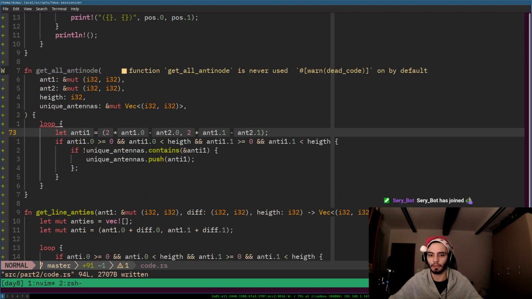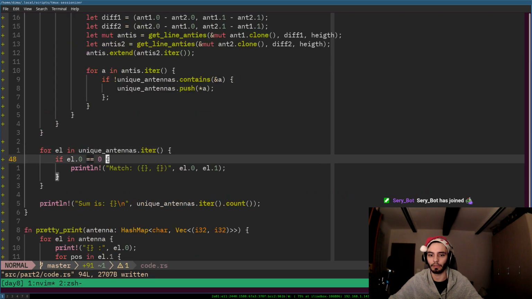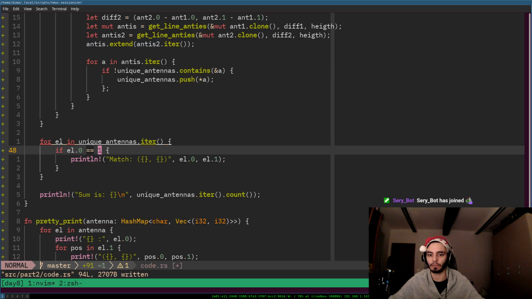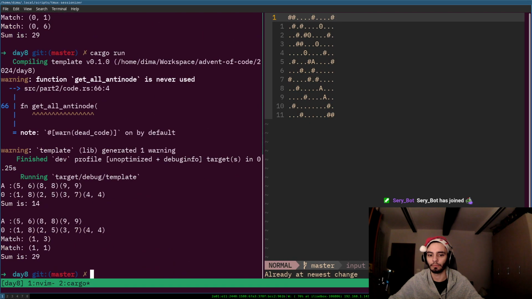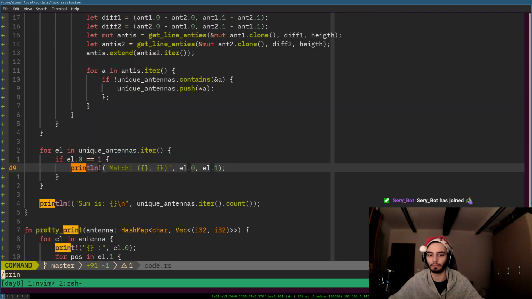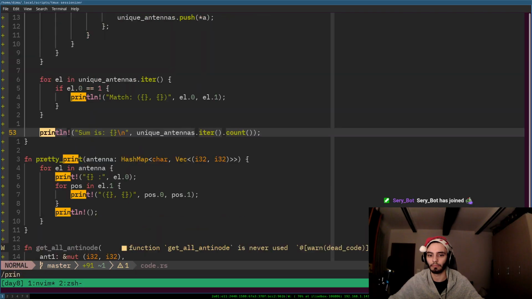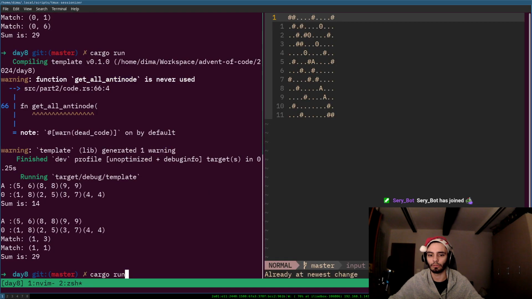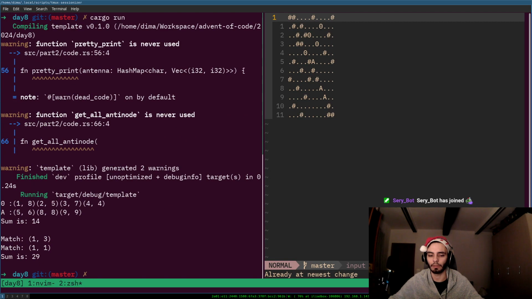I think I put my pretty print here. Yeah, we're gonna go one by one and see what we missed. Going to be probably easier. Don't quite need to pretty print that. Okay. So 13, 11 checks out.